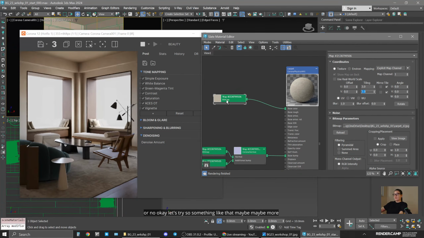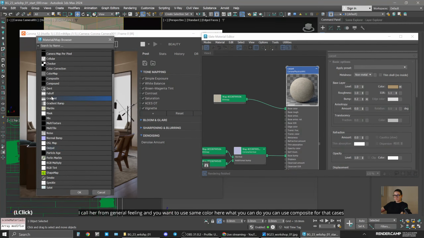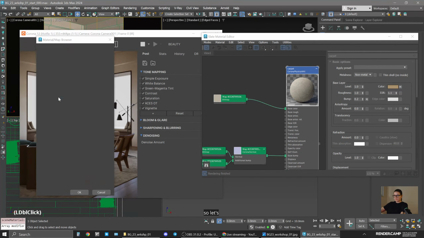Mm-hmm. And we need to what? We need to adjust the color, definitely. So first thing I want to show you is how you can impact a color. If you have a color from general filling and you want to use the same color here, you can use composite for that case. So let's use composite.